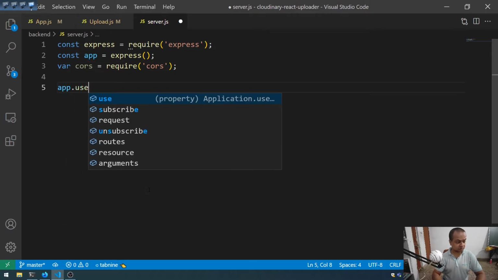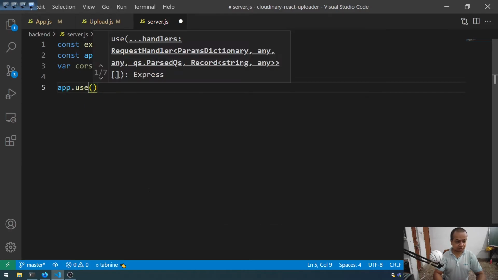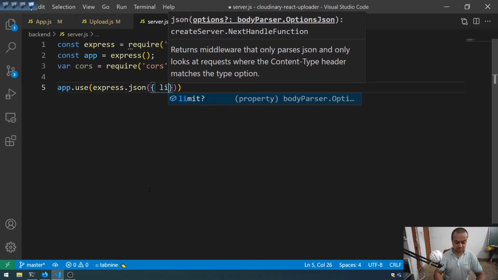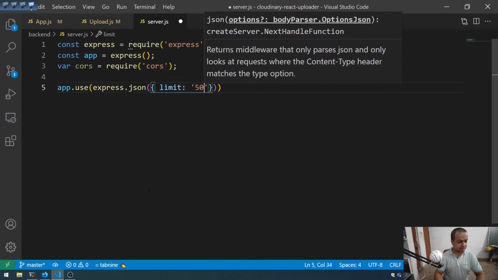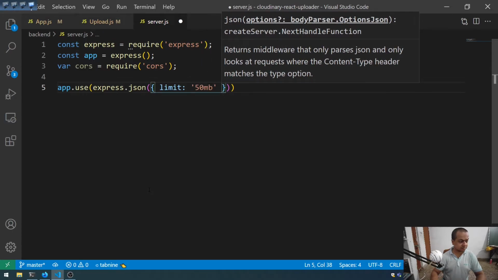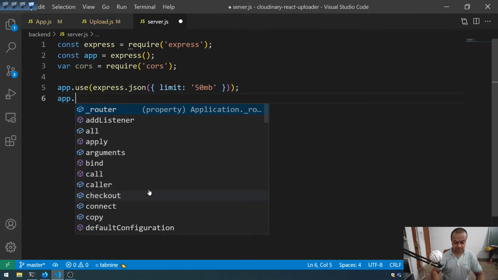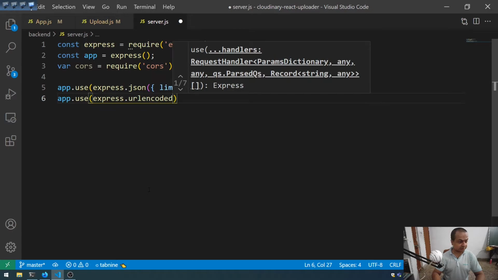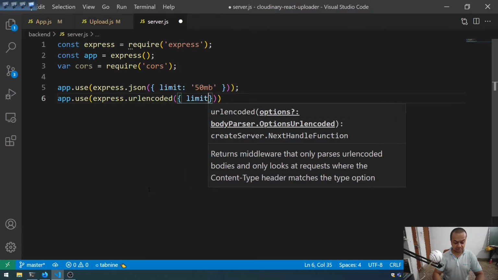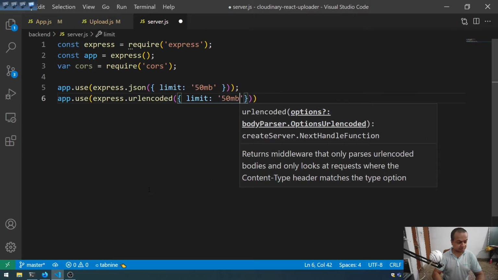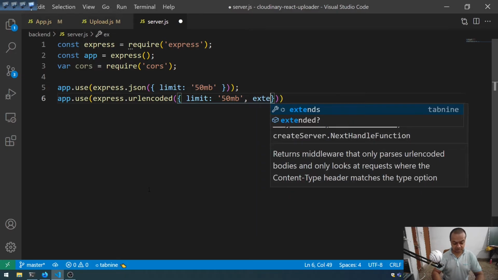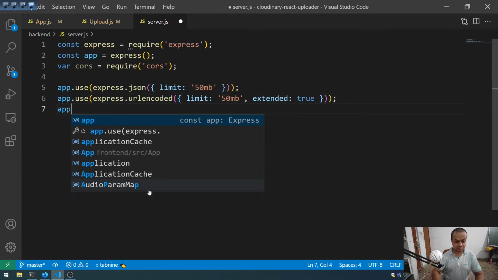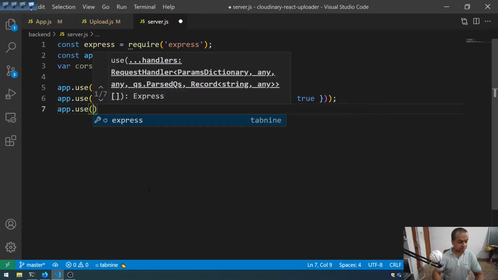app.use express.json, limit 50MB. app.use express.urlencoded, limit 50MB, comma, extended true. app.use cors.